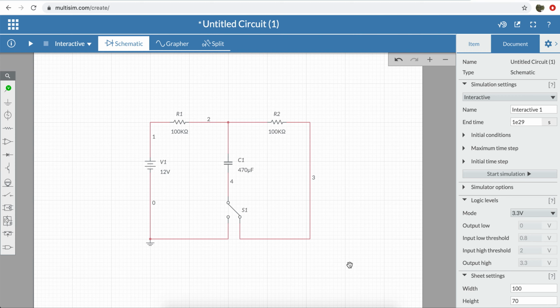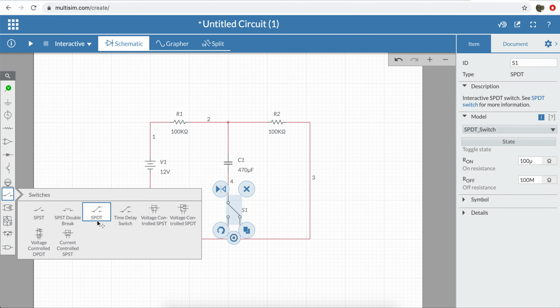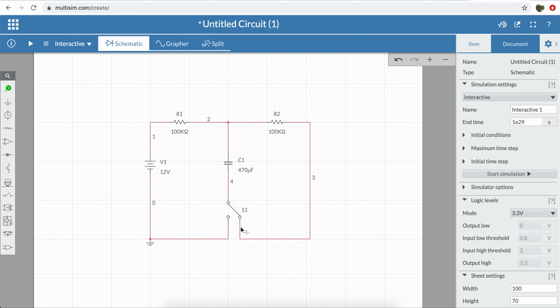In this task, we have to simulate the circuit of charging and discharging a capacitor that should also be built in the lab. We are using Multisim. First, build this circuit. This switch is an SPDT switch. Of course, you have to rotate it in order to get this layout. Also, the capacitor here is rotated.